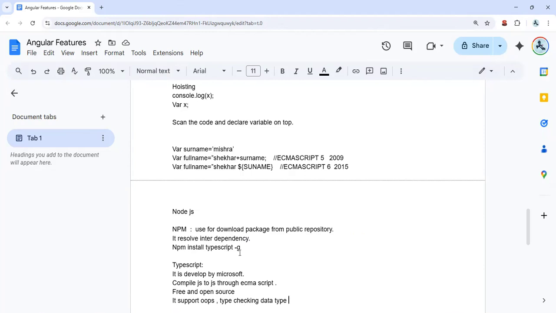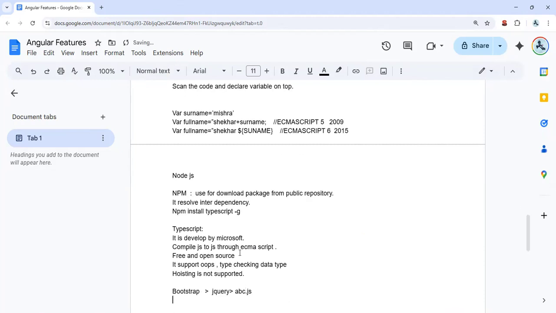But this is not supporting hoisting. Hoisting, do you understand hoisting? Hoisting means suppose you write the code console.log(a), but a is assigned a value after that, that is hoisting. In JavaScript this will not show an error, but in TypeScript it will show the error because it does not support hoisting.